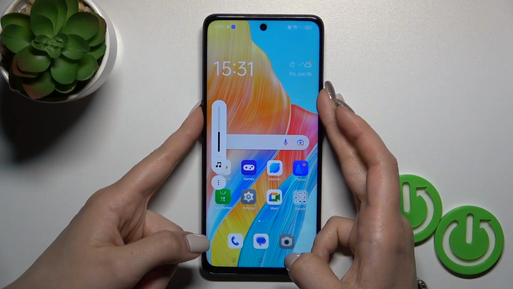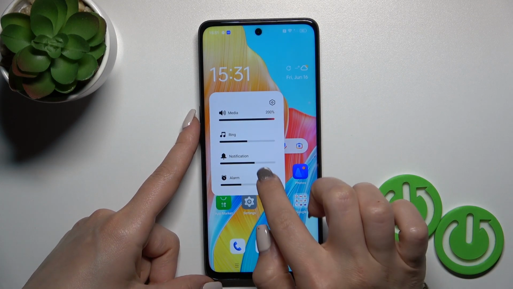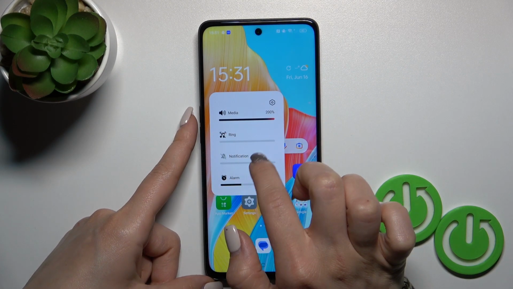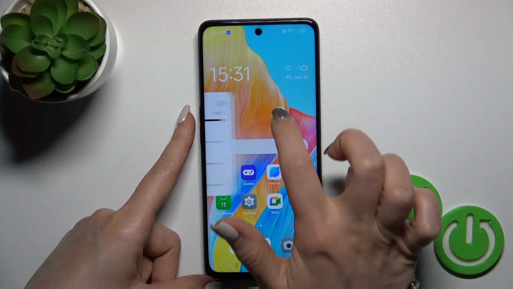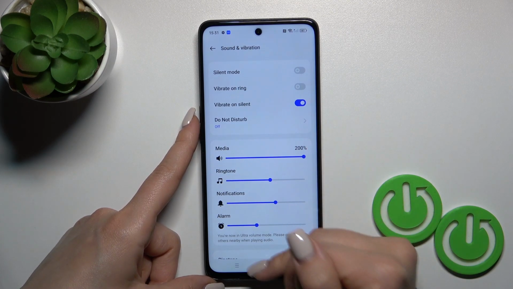And also, you could make it by another way. Just press up or down volume button, tap to these three dots. You could mute ringtone volume panel, or just to launch the settings and use from here this switcher.